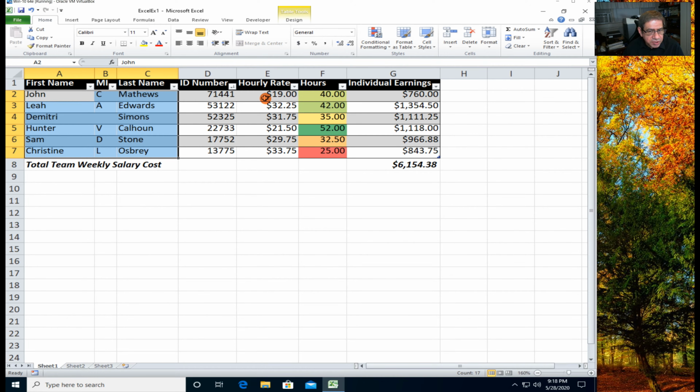I want to be a nice boss and say that any of my people who are making at least $30 an hour, they're good. I can depend upon them. They're both experienced. They are also people that will be less likely to leave. The ones that are less than that, well, they're not as protected as the others, to be quite honest with you. So what do I do? I highlighted it, go into conditional formatting.